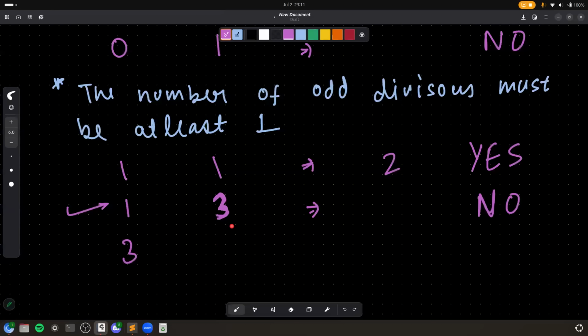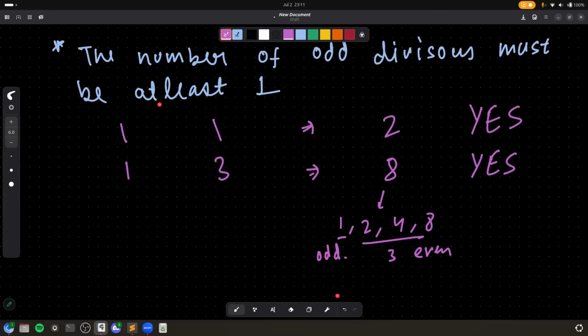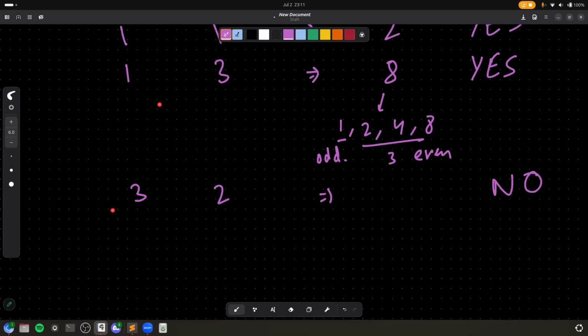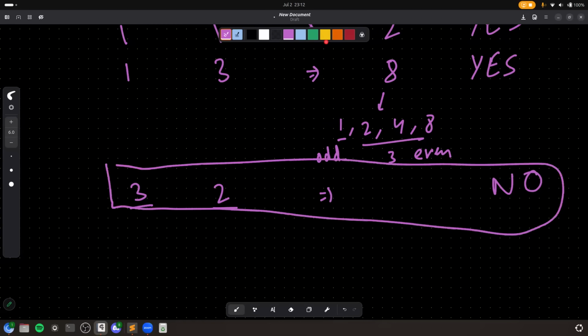Oh, sorry. So for the number 8, this is yes, as 8 has 1, 2, 4, and 8. These are 3 even and 1 odd. Then 3, 2. This is no. This is basically 3 odd and 2 even. So why is this no? Let's see why is this no.